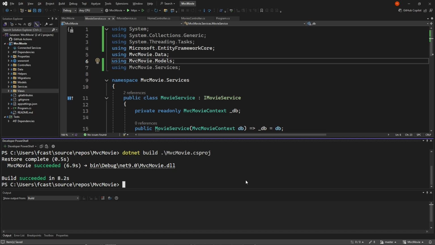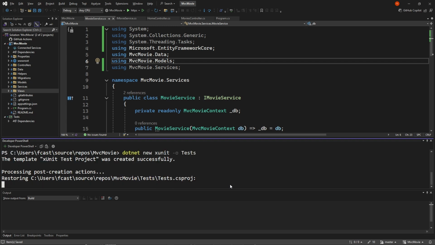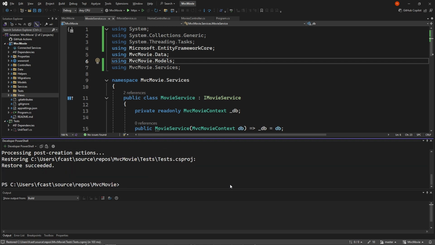Okay, so once that is completed, I'll be able to move on to my next step, which is creating the unit test project and then adding it to our solution. So we're going to say dotnet new xunit, and xUnit is the name of the library that is going to help us run these unit tests. We're going to create this test project and call it tests, and we're going to say -o for output, and tests. We're going to run that, and we're ready to move forward.